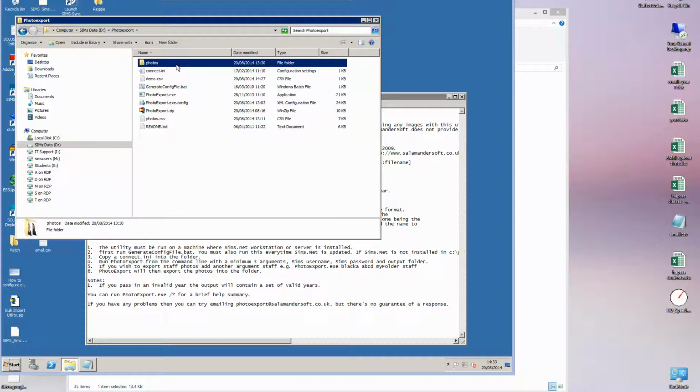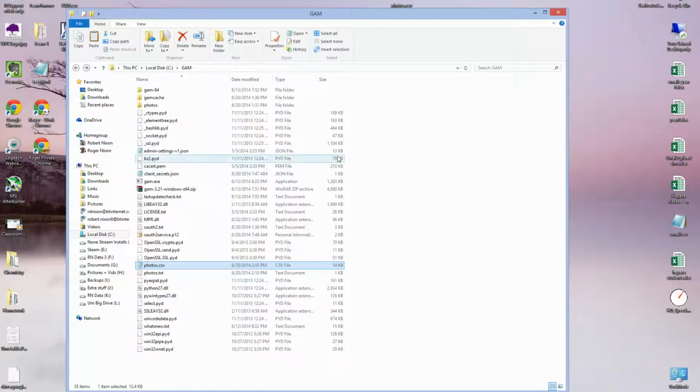So what you do is copy that whole folder, I minimize this remote desktop session, and paste it into your GAM folder. Now, the Google Apps Management Tool is essentially a command line interface to Google Apps, and it allows you to do all sorts of powerful batch processes that you can't do easily or at all within the management console. You put that folder of photos in there.